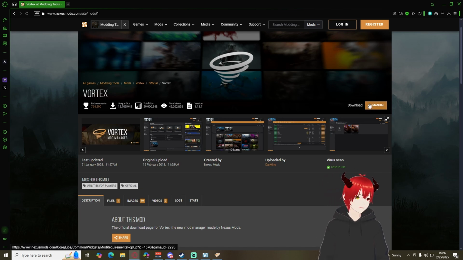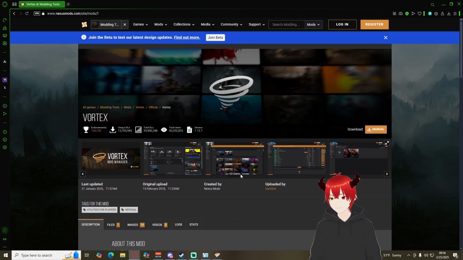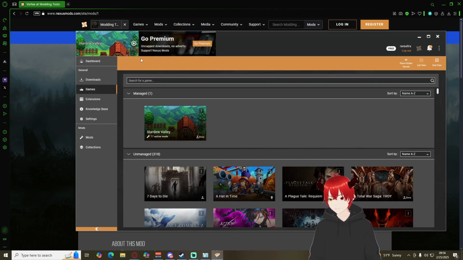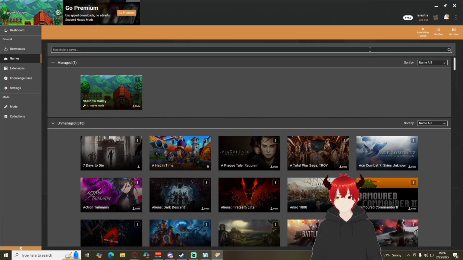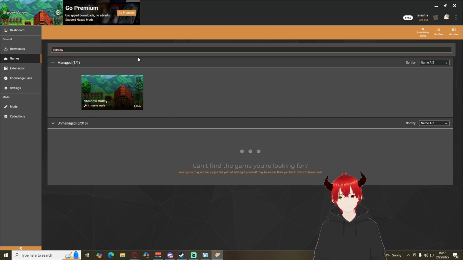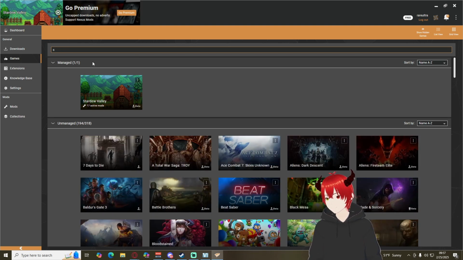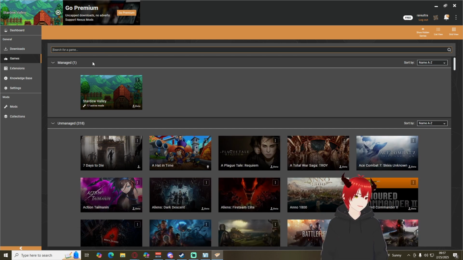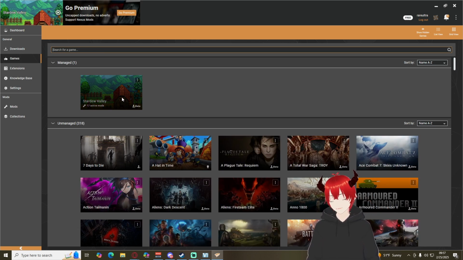Now, I've already downloaded the Nexus Mod Manager, which is the VORTEX here. So this is what it will look like when you have got it downloaded. And this won't normally be here. You'll have to manually add manage games. So all you have to do for that is right up here, there's a search for game option. You just type in Stardew Valley. It's not going to find the game for me because I've already got it managed, but that's how you would go about getting it. And then there'd just be a little thing that says manage.